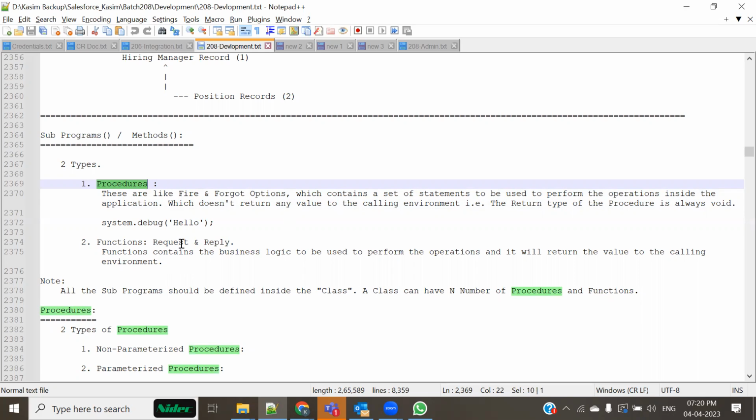Because if a method claims that it is a procedure, in that case the method should not return anything to the calling environment. And so the return type must always be what? It must always be void. So that is what a procedure is.